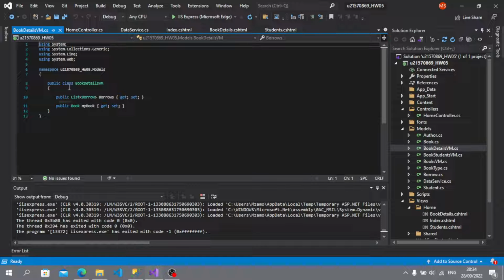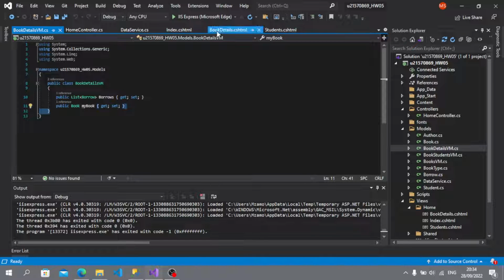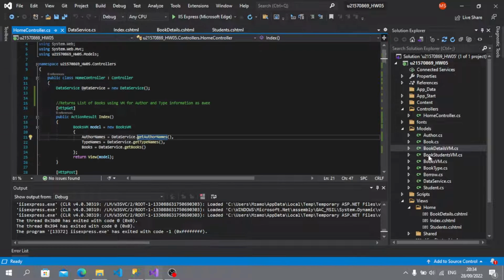This is just a view model to push. So we have the borrows in the view model, and we also need the book. So these are the two different pieces of information that we'll need in this view over here. So I created a view model to make everything simpler.